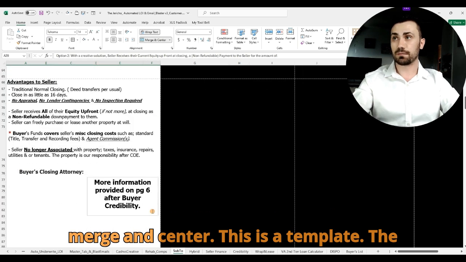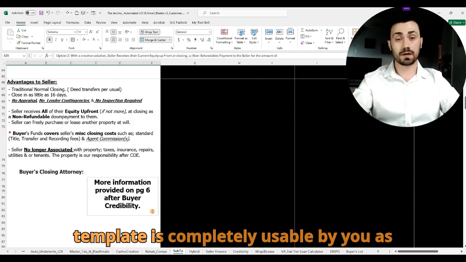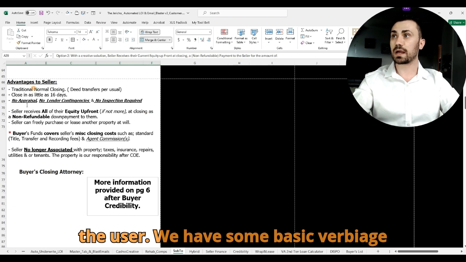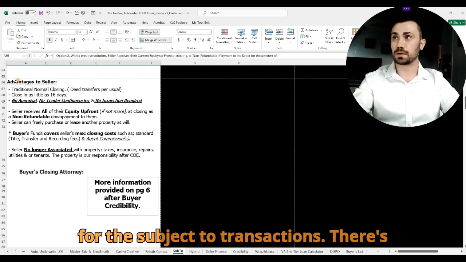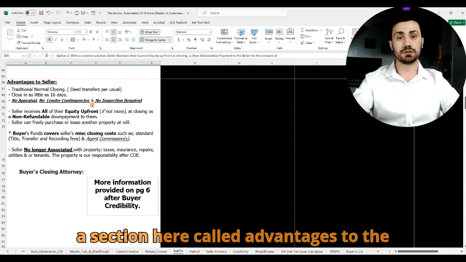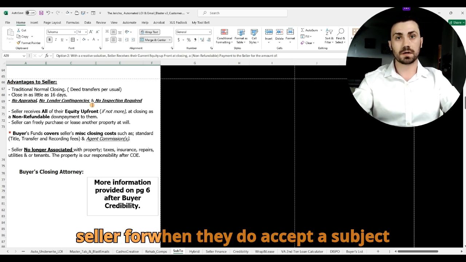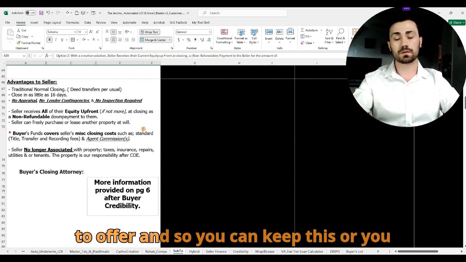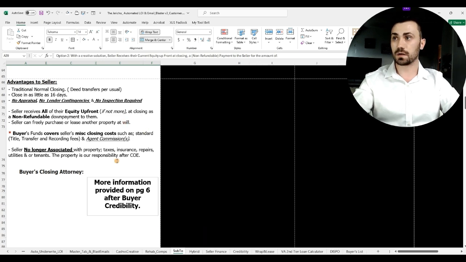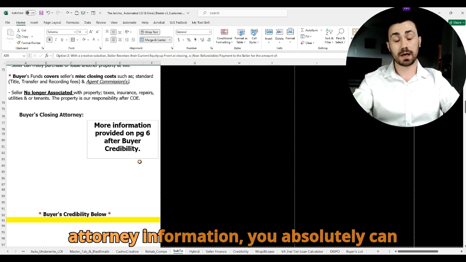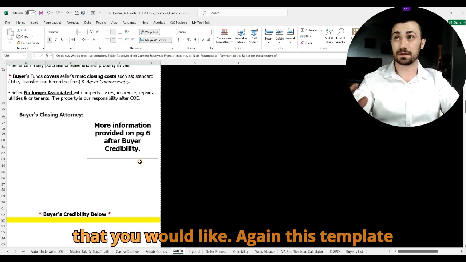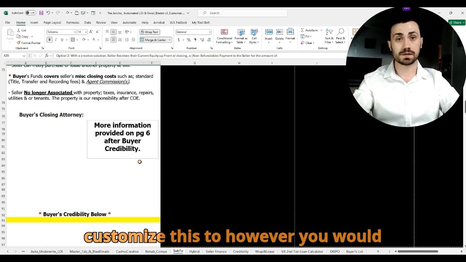So this is a template. The template is completely usable by you as the user. We have some basic verbiage here that you're more than welcome to use for the Subject to transactions. There's a section here called Advantages to the Seller for when they do accept a Subject to offer, and you can keep this or you can manipulate this to however you want. If you want to include some buyer closing attorney information, you absolutely can, or you could add any other information that you would like. Again, this template is completely customizable, and you can customize this to however you would prefer.